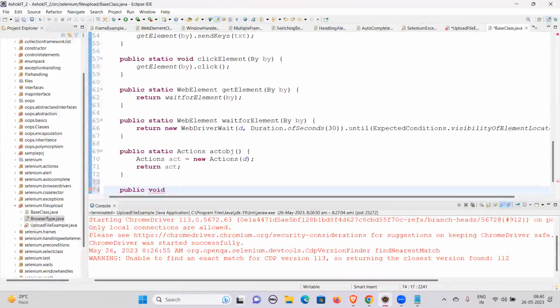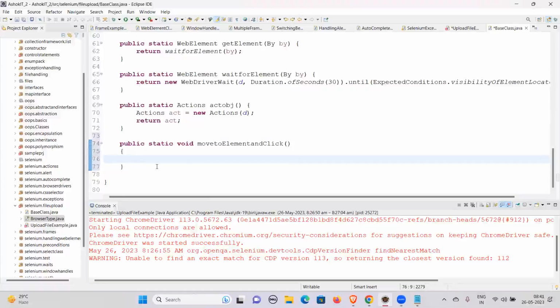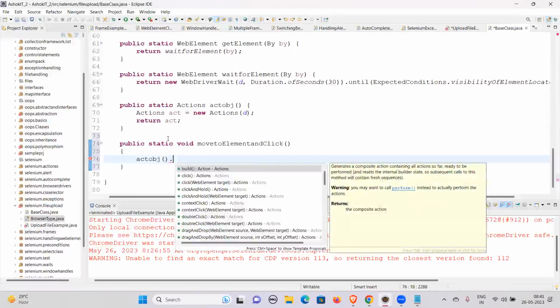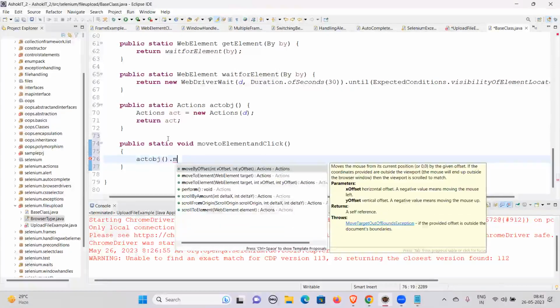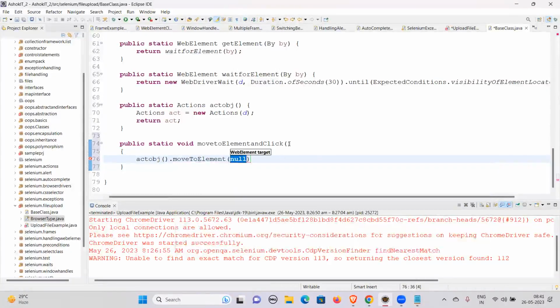Okay, so for example, I'm going to write public static void move to element, and you want to click on it. Two actions at a time. If you want to perform two actions at a time, you can use this. Now I'm going to use the AC object dot move to element. In which element you want to move, we have to specify here. That's nothing but we have to pass it as a web element.